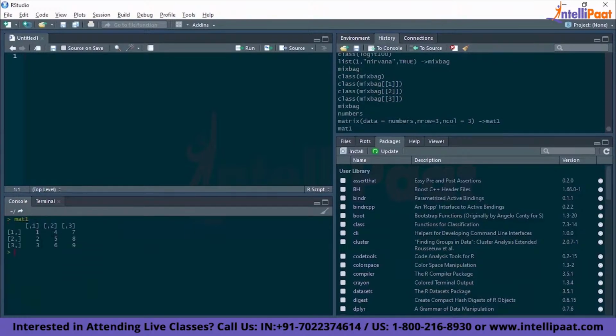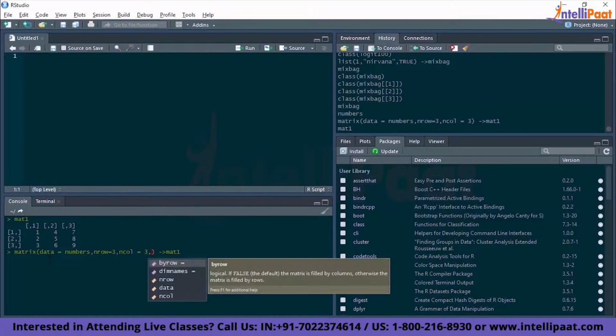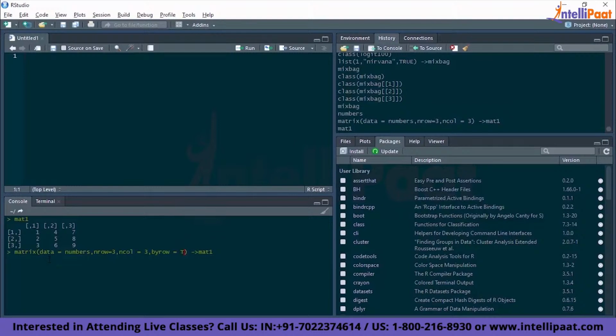So this is our matrix over here, where all of these are of the same type: 1, 2, 3, 4, 5, 6, 7, 8, 9. These are all integers and I'm storing them in the form of rows and columns. What you see over here is that these elements are arranged column wise. If I want to arrange these by row, then I'll use the byrow attribute and set it to be true. And I'll print mat1 now.